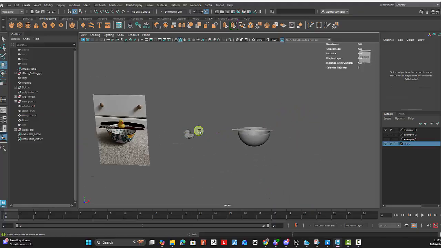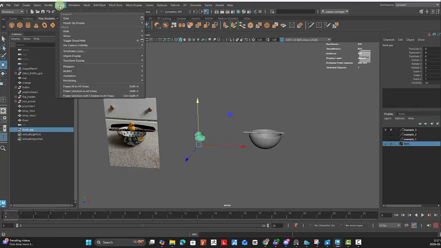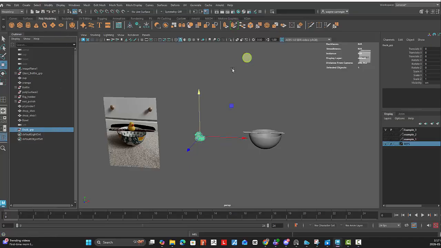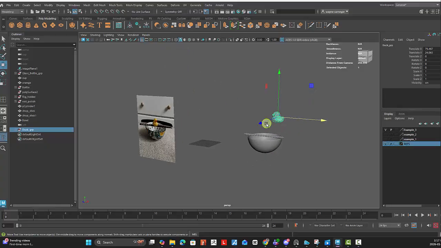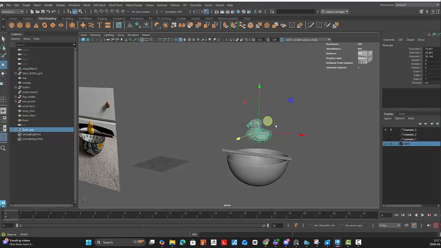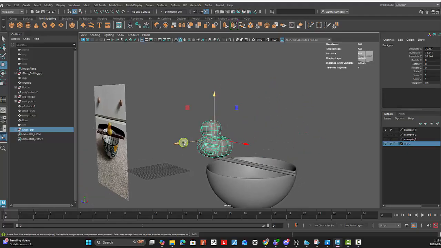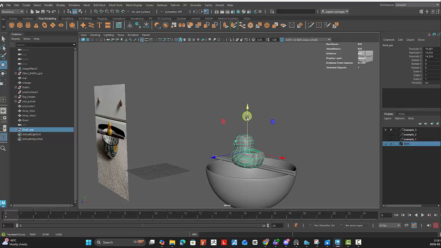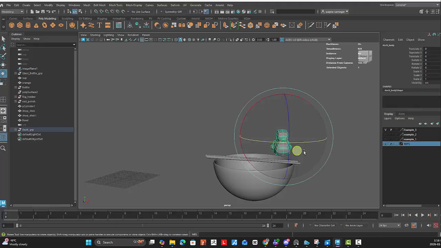Okay, let's get our duck. Select the duck group. We'll modify, center pivot. Move the duck. Turn our grid back on. Move the duck. And we're going to put our duck on top of these chopsticks, kind of like the reference. Just move it. Press R, scale, move him around. And there you go. Oh, he's not there.